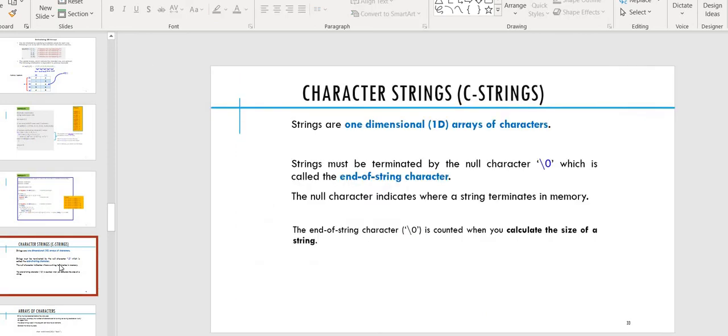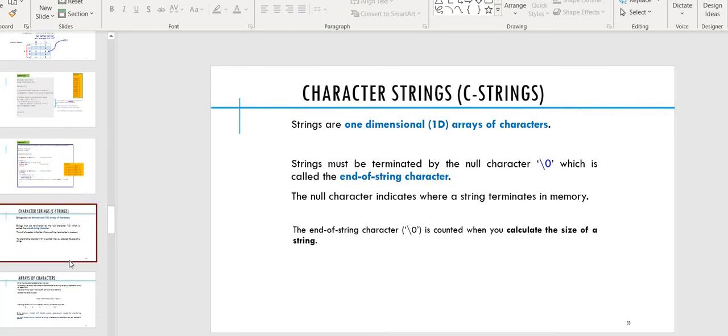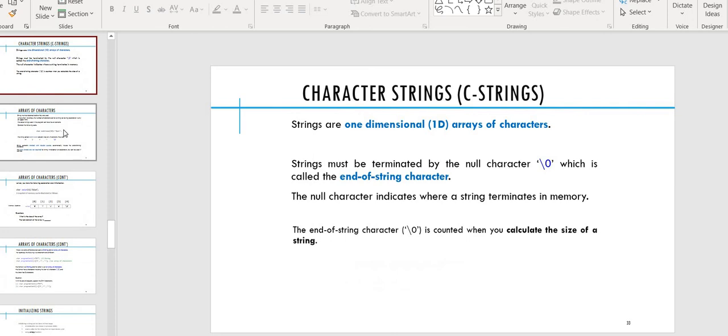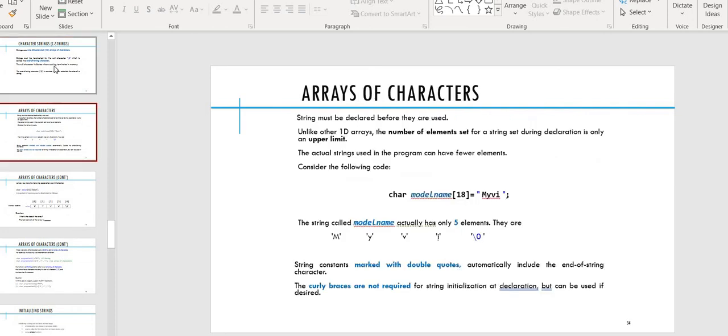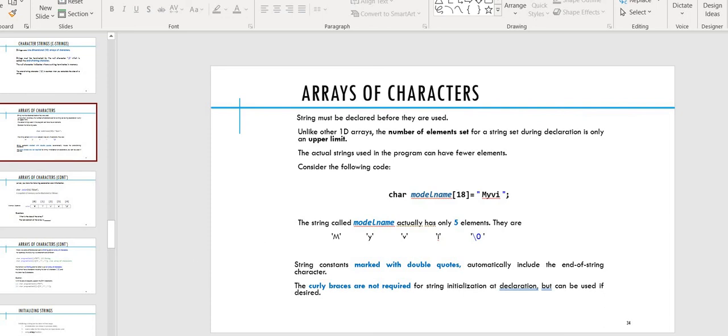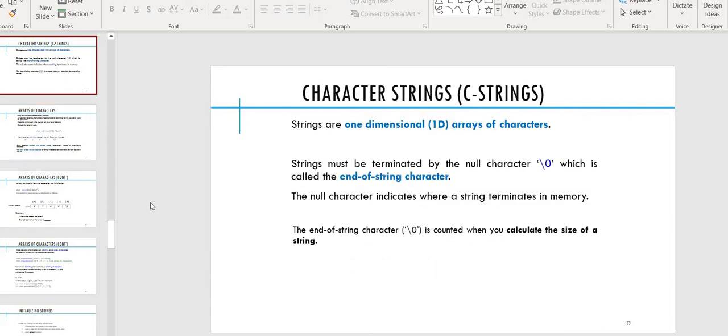Alright, this is the last point in this chapter, which is character string or C string. Hopefully you can still focus, or later on I will give my recorded lecture, so that you can refer back if you want to do your lab on array, or you want to do your mini project. So this one is character string or C string.